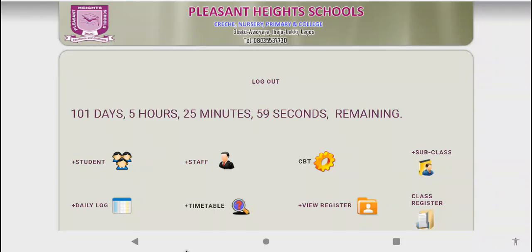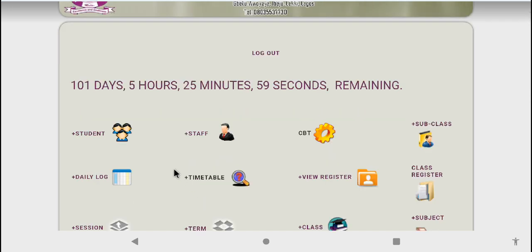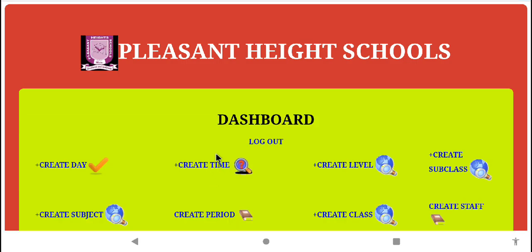So hello everyone, this video is meant for timetable. So we want to assume that you have navigated to the dashboard. Look at my icon, this is where timetable is. You click on timetable on your dashboard. When you click on it, it takes you to the timetable dashboard.